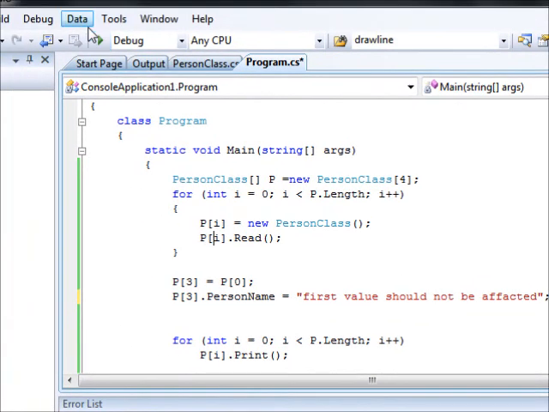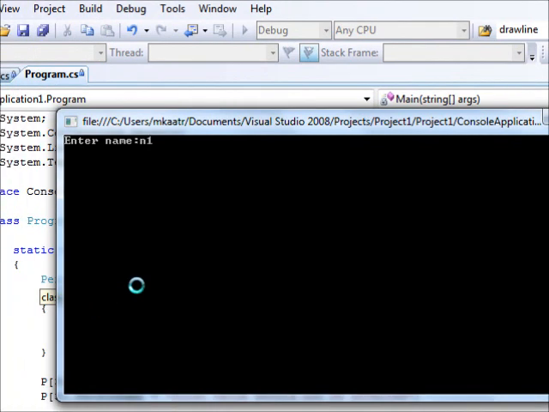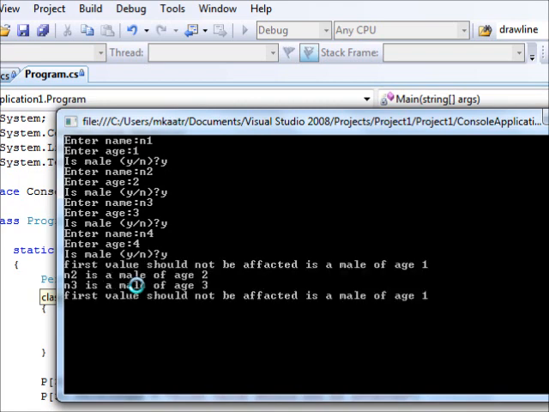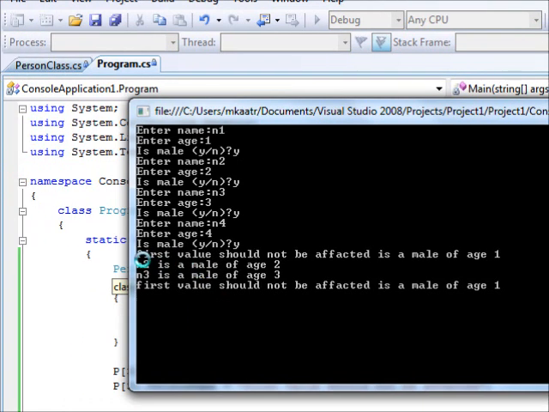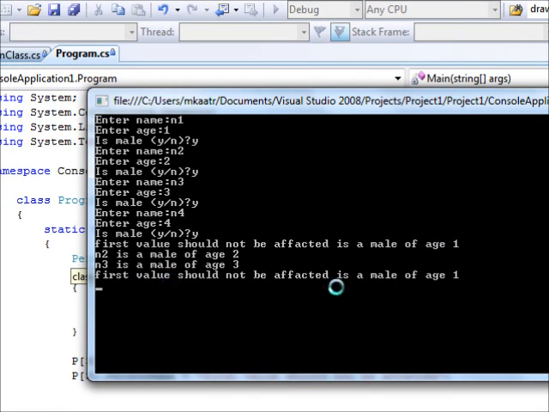So I'm going to run here again. I'm going to say n1, h1, yes, n2, h2, yes, n3, h3 and yes, and n4, h4 and yes, and enter. Just check this. First value should not be affected, but you can see that the first value has been affected, right? So has the fourth value. So what is going on here?